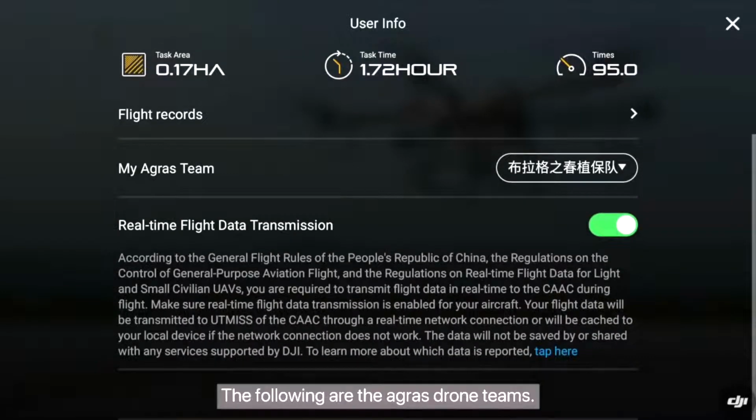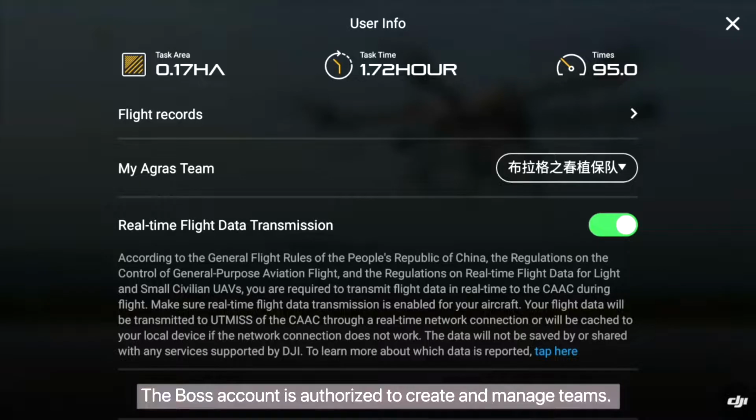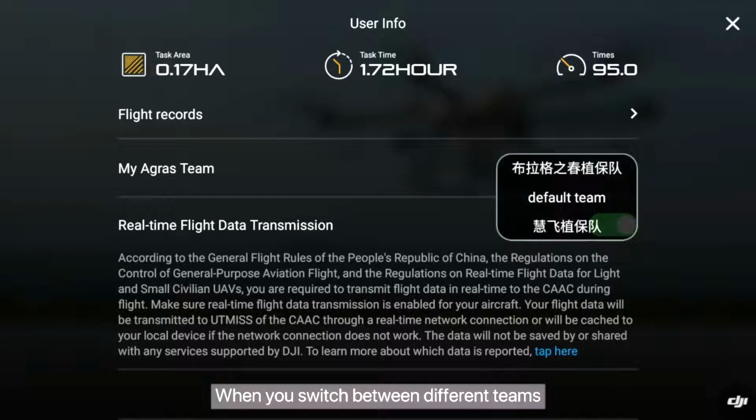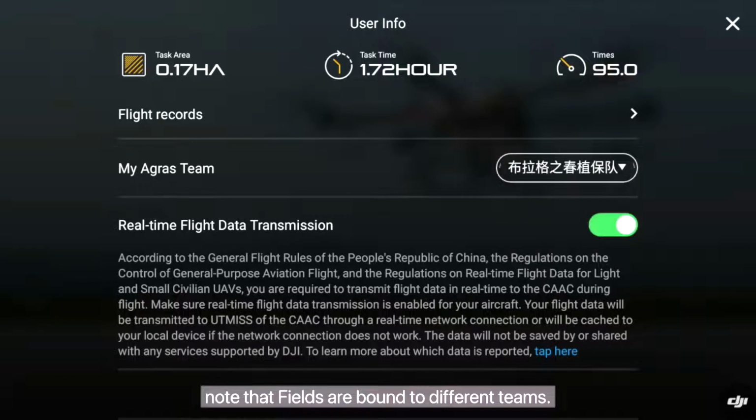The following are the Agras drone teams. The boss account is authorized to create and manage teams. When you switch between different teams, note that fields are bound to different teams.